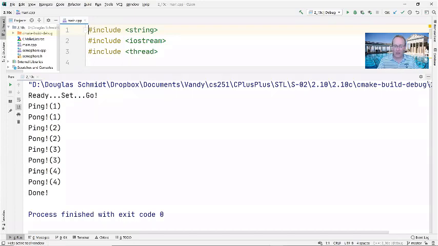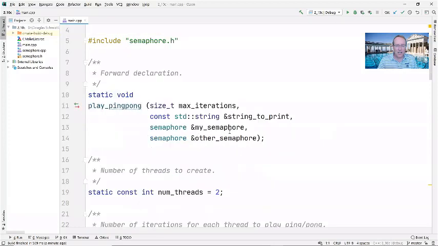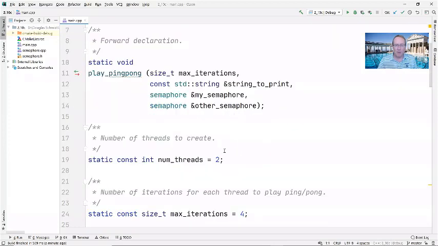So let's go ahead and take a quick look at the program, and then I'll zero in on the part I really want to focus on, which is the use of variadic templates. So the program, as you can see, is going to have a number of threads. In this case, we have 2 threads.